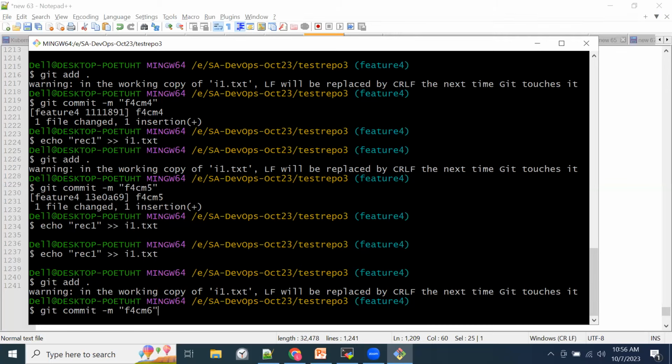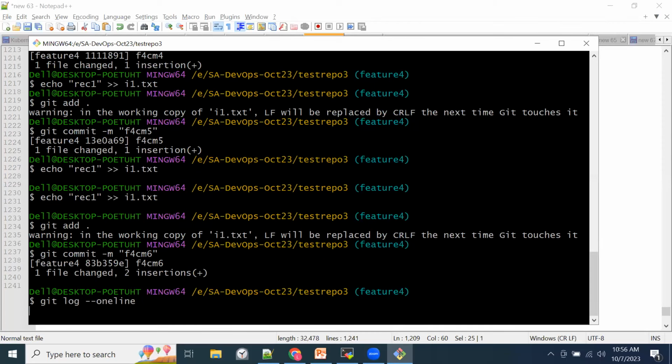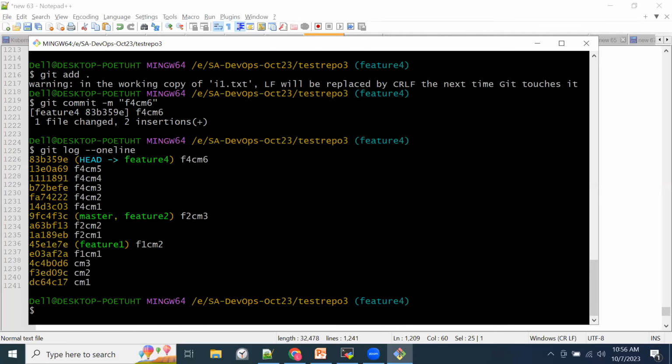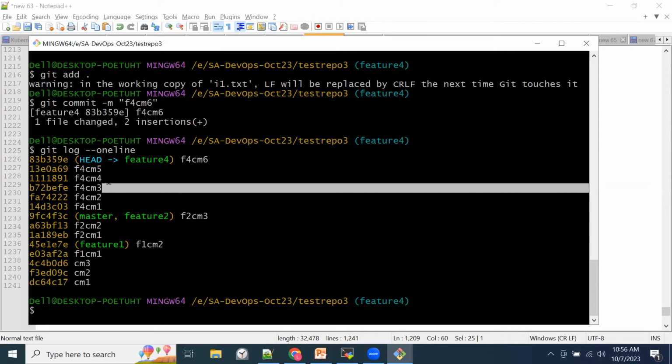Okay. So let me add a few more commits here. And now if I say git log --oneline, you should be able to see your current branch feature 4 is nearly 6 commits ahead of your master. Correct. Now I'm ready with my changes.